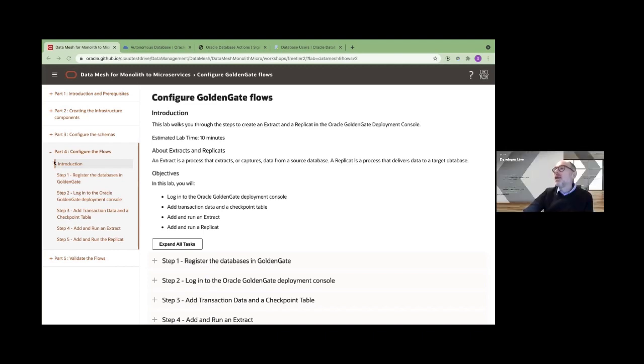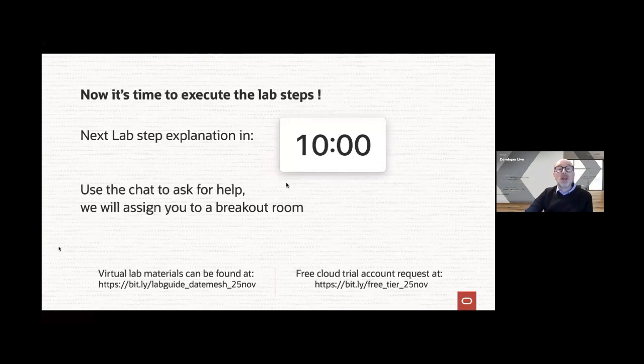Okay, so let me share my screen back. Time again to execute the steps. We're giving you 10 minutes to do this database setup. Now, this is just our timing. We know that in reality, some people are faster, some people are slower. No worries, you continue at your own pace, but we will, at these regular timings, give you the next explanation.